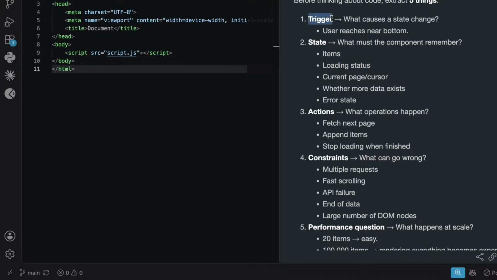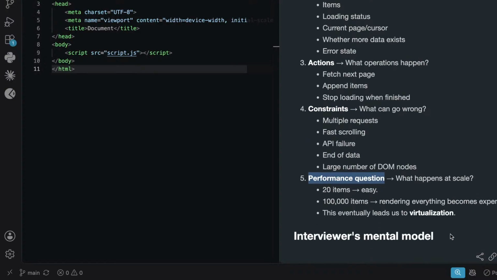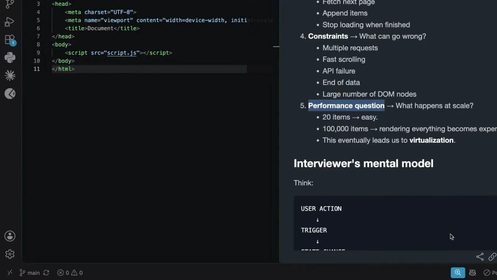First is trigger, when it will be triggered. State, what is the state and what data is inside it. Actions, what operations happen. Constraints, what can go wrong. Performance question, what happens at scale. We will try to figure those out.